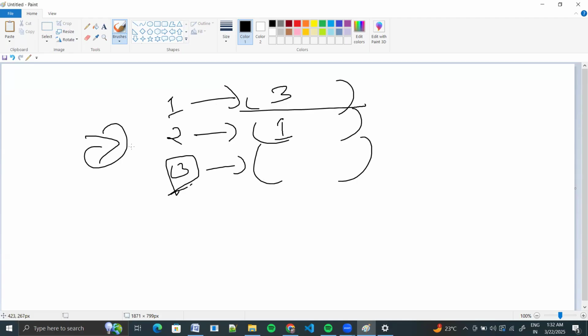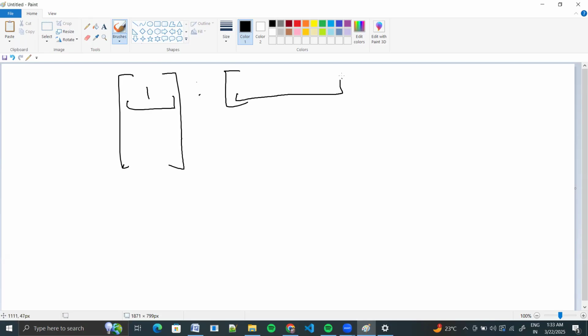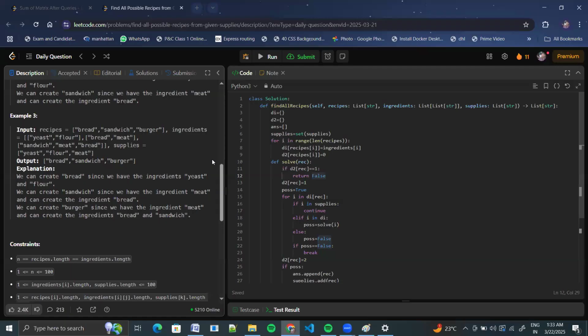That is a way, and there are other approaches as well, but I'll be discussing the approach that I followed for this. Initially I took the list of recipes and created a dictionary with the recipe name as the key and the list of ingredients as the value. For example, I created a dictionary named d1. I attached bread as the key, and the value was the ingredients required for making bread. So this d1 is used for that.